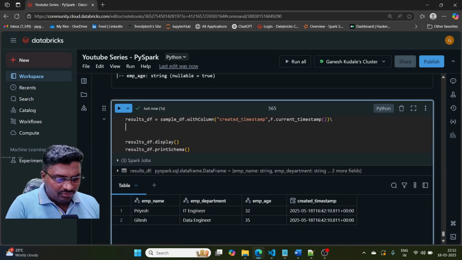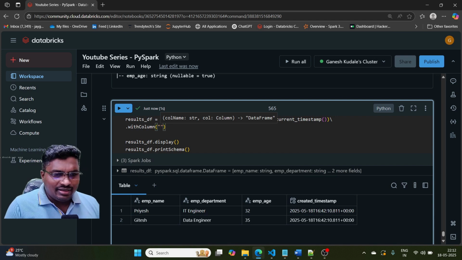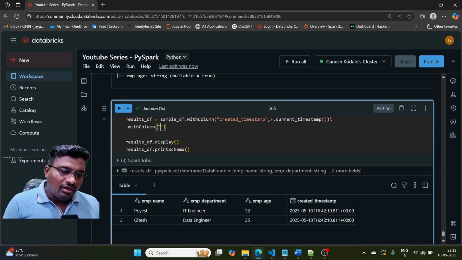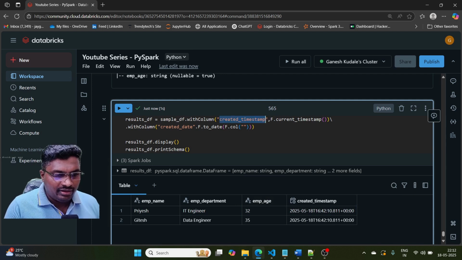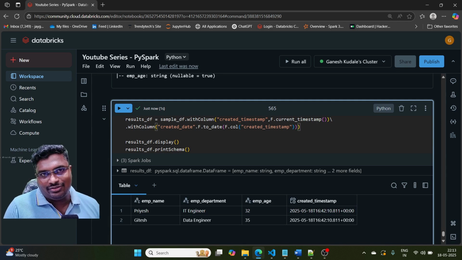Now the next column I want to create is, let's say, created date. We will extract the date from the created timestamp column. If you remember, in my previous sessions we have seen the to_date transformation. So using to_date only, we will achieve this created date, right? F dot to_date, F dot col. Which column do I want to use? The created timestamp column. And you all know by default, Spark gives the date in yyyy-MM-dd format.